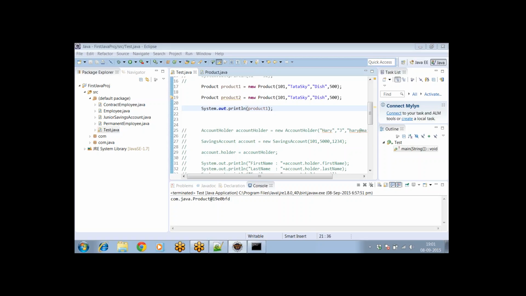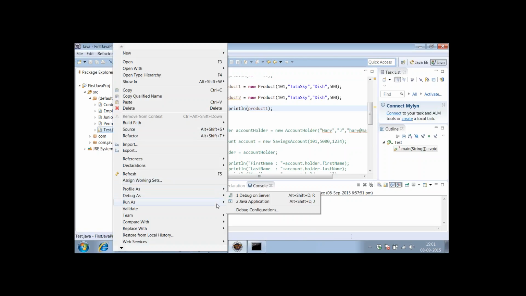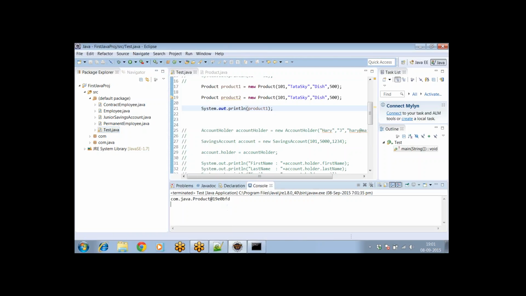You know, I'll show you people now. I'll run this code. So what is the output here? If I try to print the reference variable value, I'm getting a similar result. It returns the class name at the rate hash code value here.